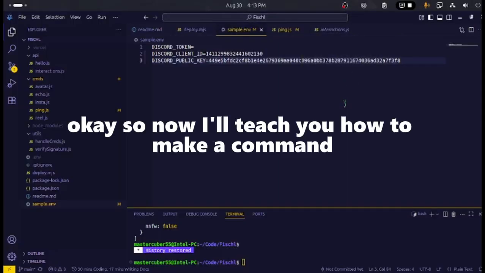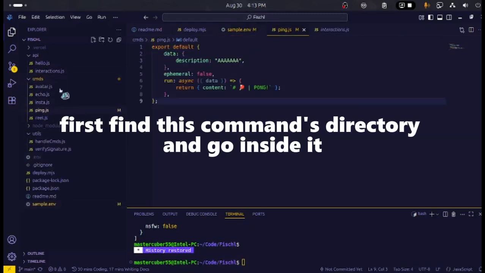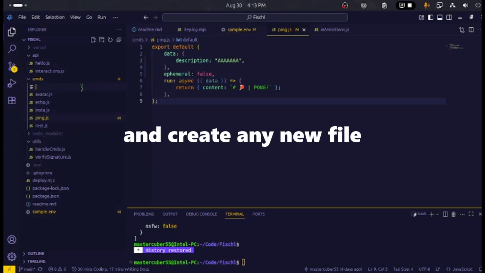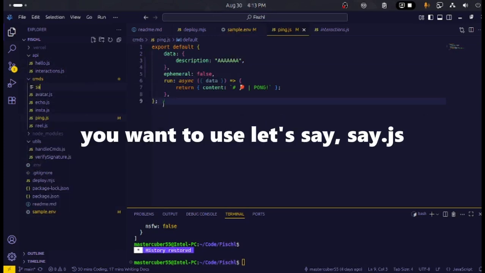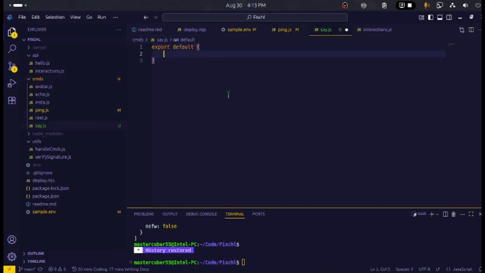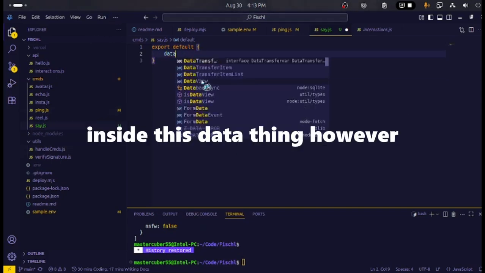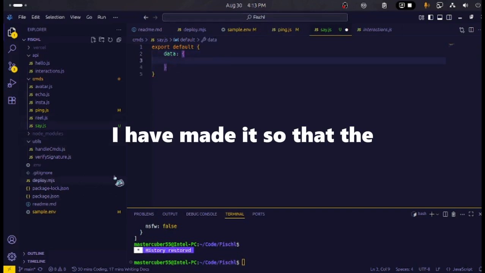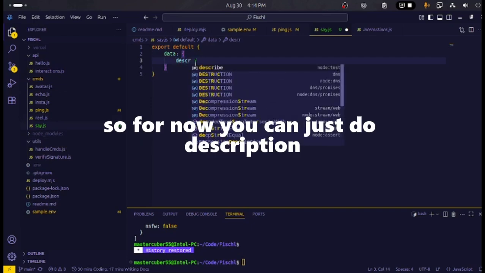Okay, so now I'll teach you how to make a command. First, find this commands directory and go inside it and create any new file and name it with the slash command name you want to use. Let's say c.js. Then do export default and then brackets. Usually you have to provide a name for the command inside this data thing. However, I have made it so that the command file name will be used as the slash command name. So for now you can just do description.